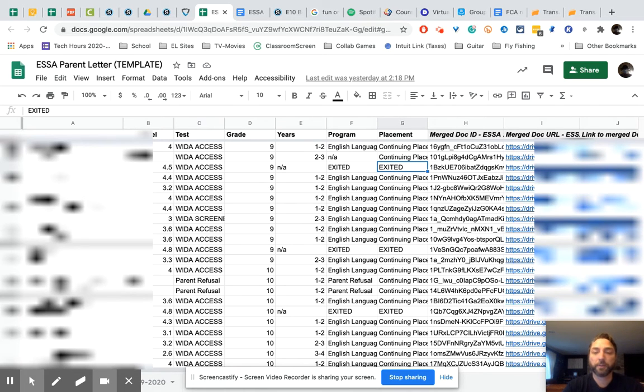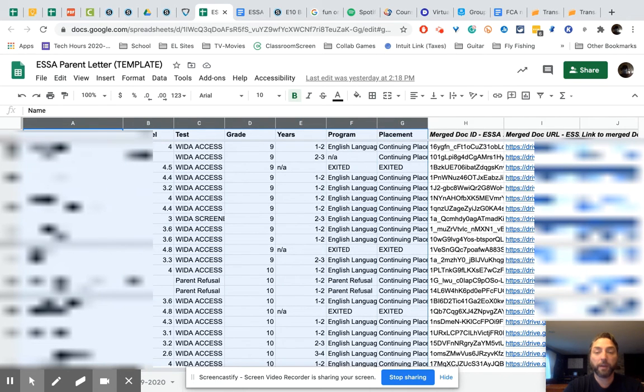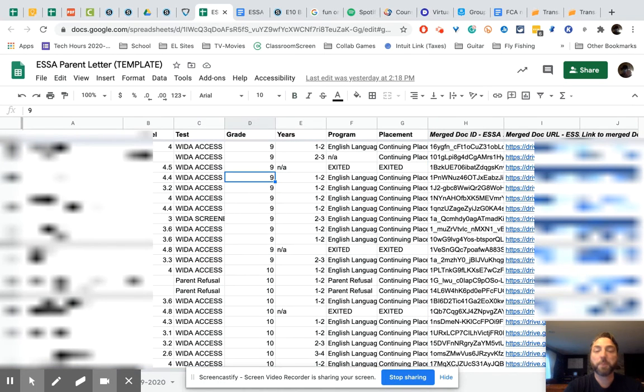So I think it's just another nice way to say, hey, you've exited, and I usually put a little smiley face on the ESSA letter. So this right here would not be there yet. It would be blank. So you would have the first 2, 4, 6, 7 columns, and then what you're going to do is merge the letter with this information.